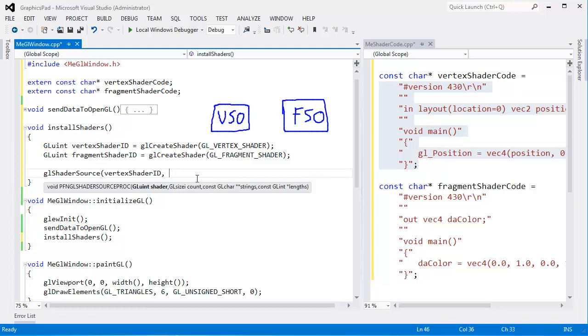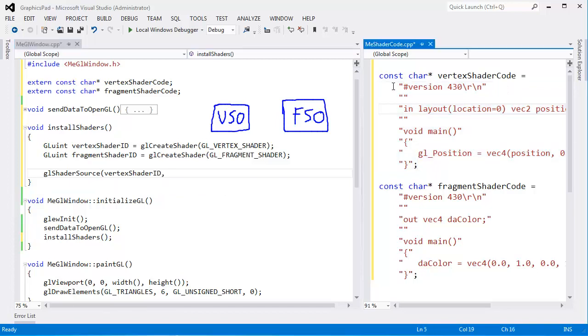The count here, this is where it gets kind of interesting. It wants a GLchar star star of strings. I can pass it an array of pointers to character strings, and essentially what OpenGL will do is concatenate all those strings together and pretend it's one string. Well, that's all we have, is one string here.